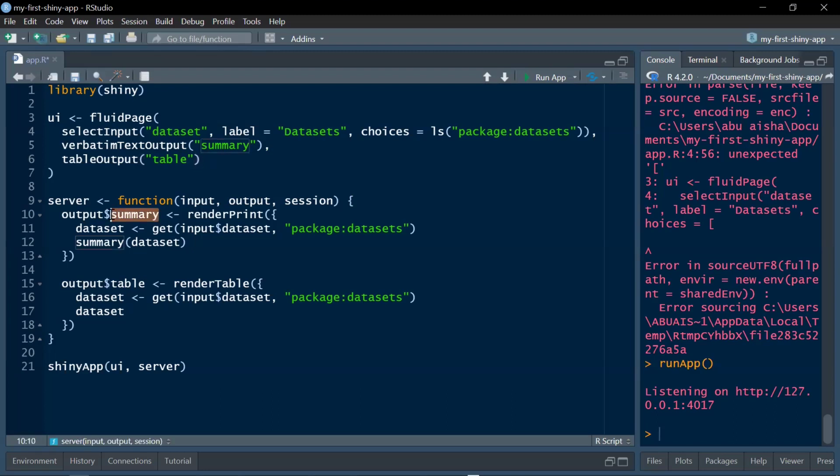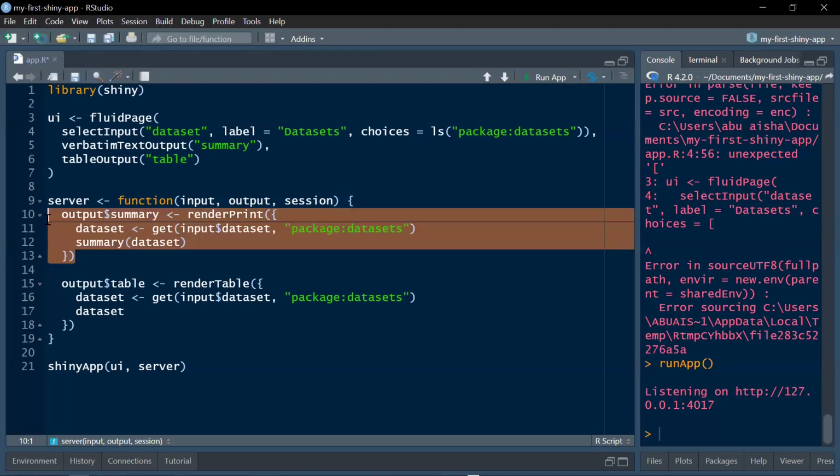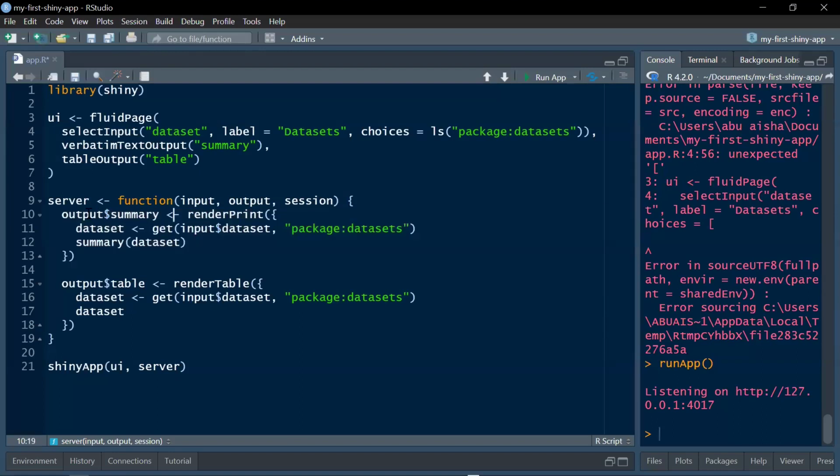This is the summary output, as you are seeing: output$summary. Using output$summary is telling us that you are going to calculate an output called summary, and you need to associate it with your server side output by using this $. This is the ID that I have given. You cannot have two outputs with the name summary, or two outputs with the name table. You can only have one unique ID for each input or output that you are using.